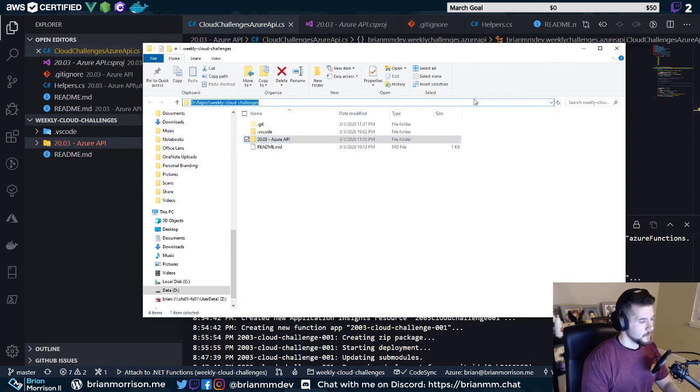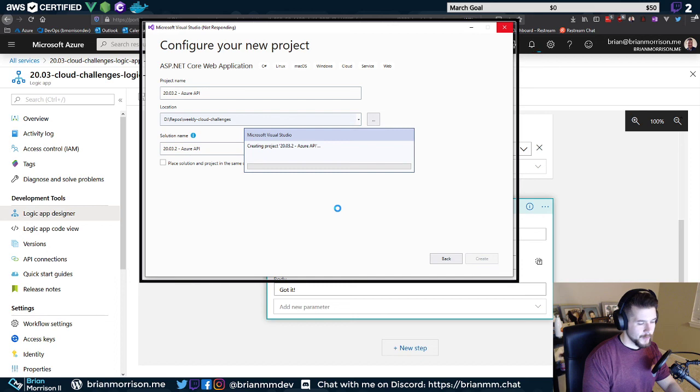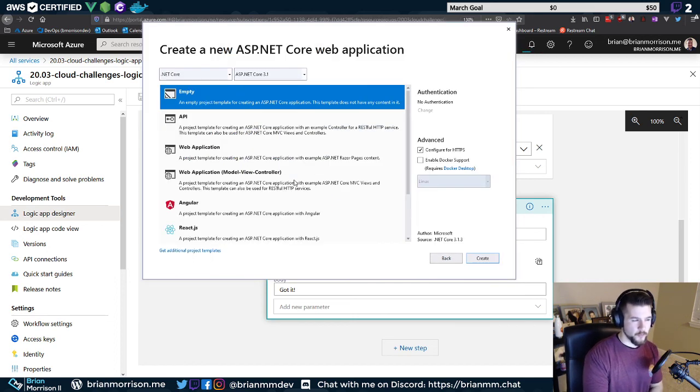Explorer. I actually think we're going to create another one in there. So let's go ahead and do that. And let's do 20.03.2. Azure API. I hope this creates the folder. I always forget when I'm doing this whether it's going to create the folder and drop it in there, or if I've got to create it manually. I think it creates the folder for the solution.